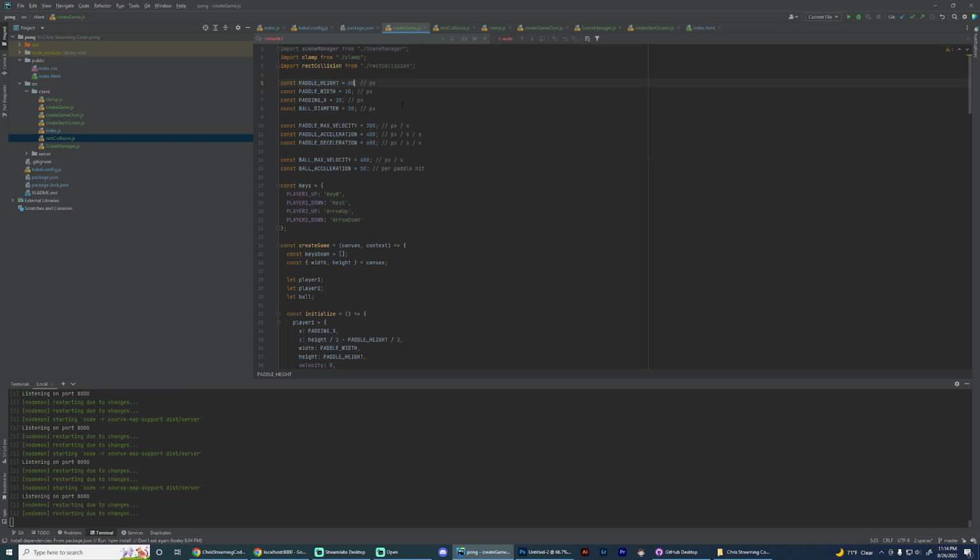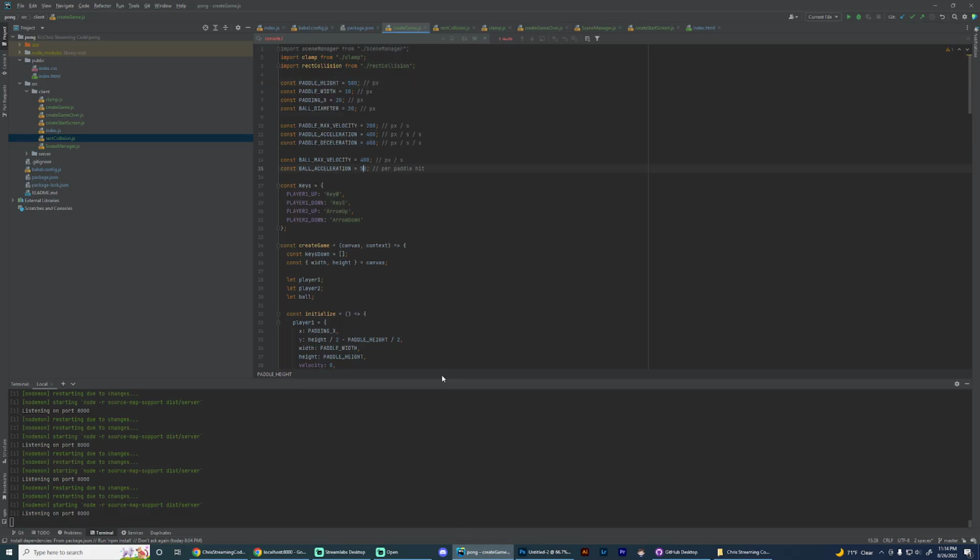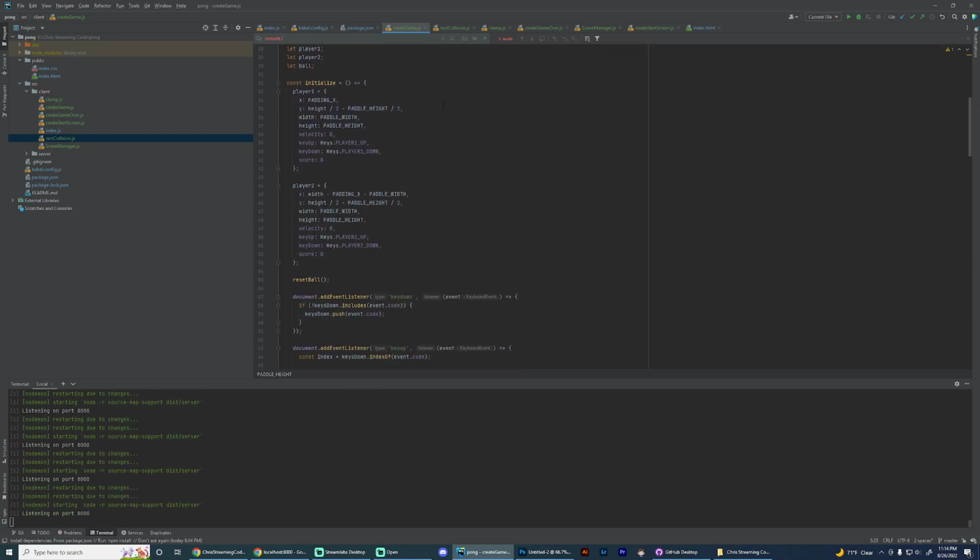We'll put the paddle height back, a little taller than we were before. Or what were we at? 60? I don't remember. Okay. Let's actually go 80. We'll make them just a smidgen taller. Okay. Now let's do the whole angle thing.